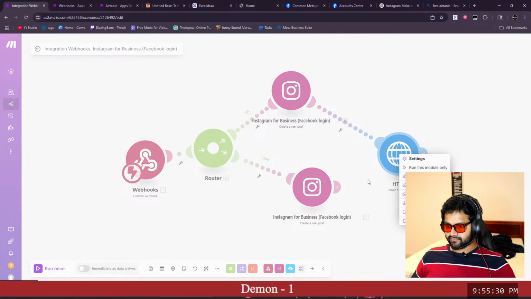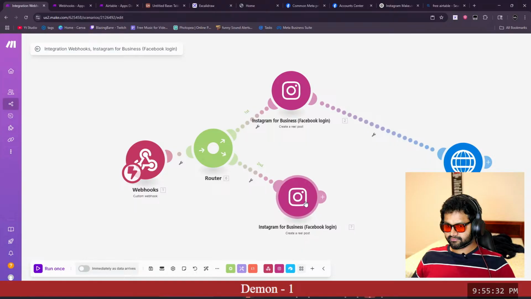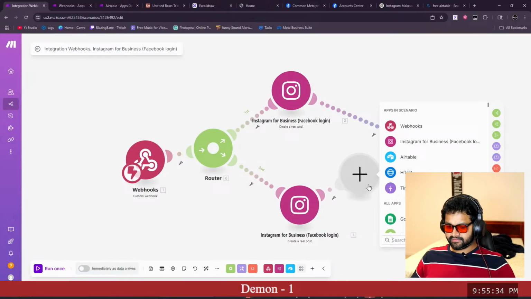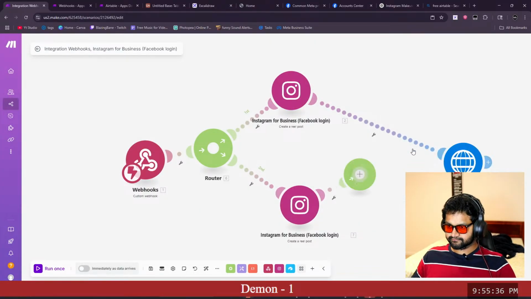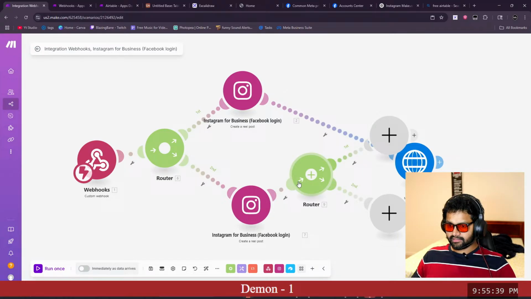Or maybe if this is needed, then yeah, sure, why not? So let's have a router. And can a router only have like one?